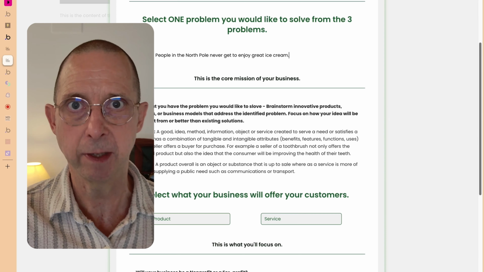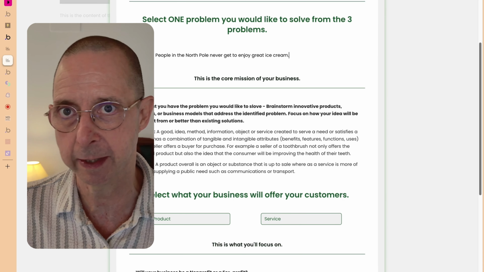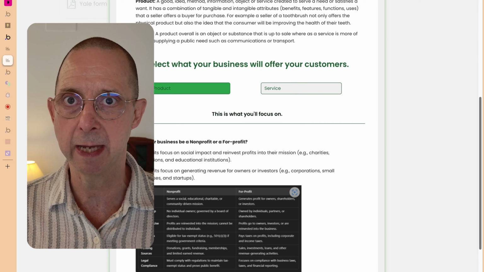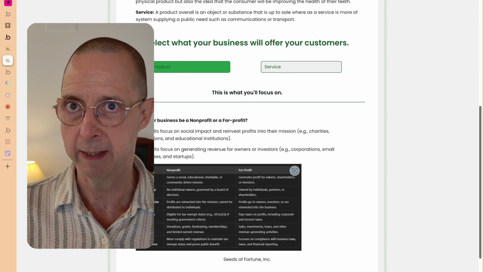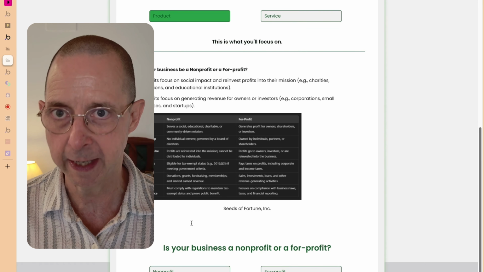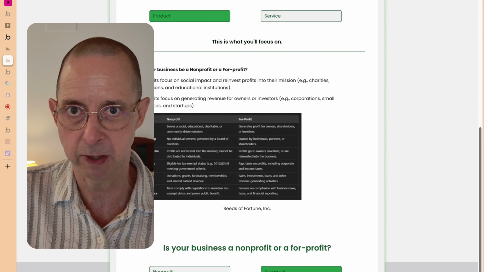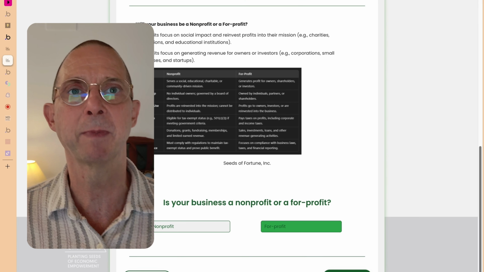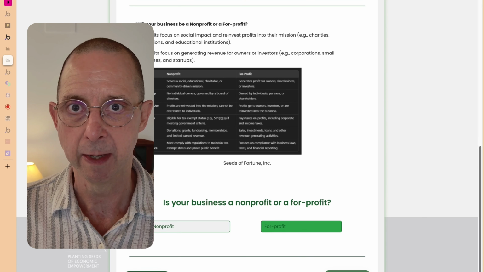And here it's explaining to them, it's saying, okay, is this a product or service? Well, in this case, it's a product. We give them ice cream. Will your business be a nonprofit or a for-profit? And it gives them an image here and some text to explain to them what that is. Well, we're selling ice cream. We want to make some money off this. And besides, I bet all those people living up in the North Pole really want ice cream.